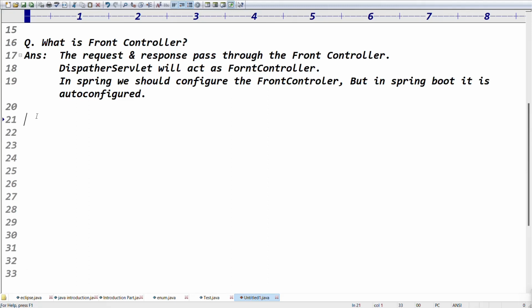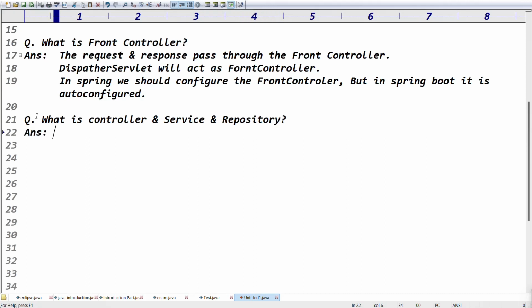Guys, next question. What is a controller? Controller just represents the flow, right? Controller doesn't have any logic part, guys. Controller has the request handler methods which will handle the request. What is a controller, service and repository layer?